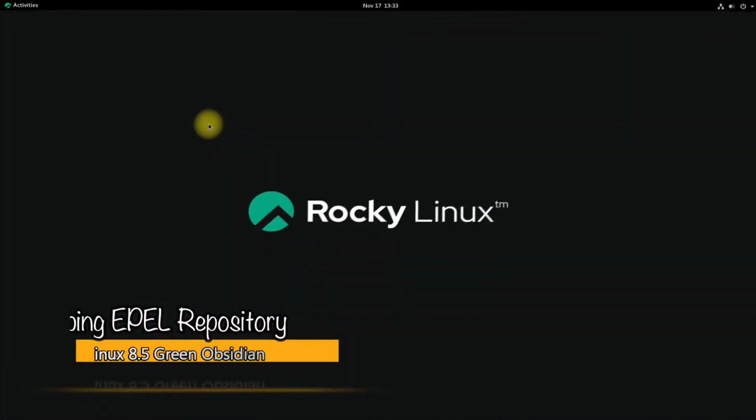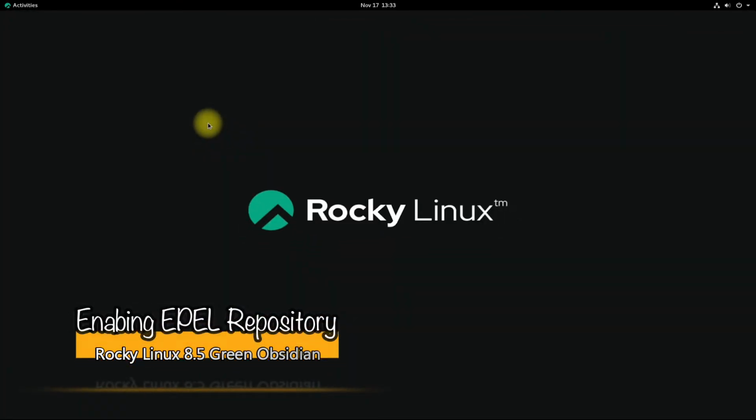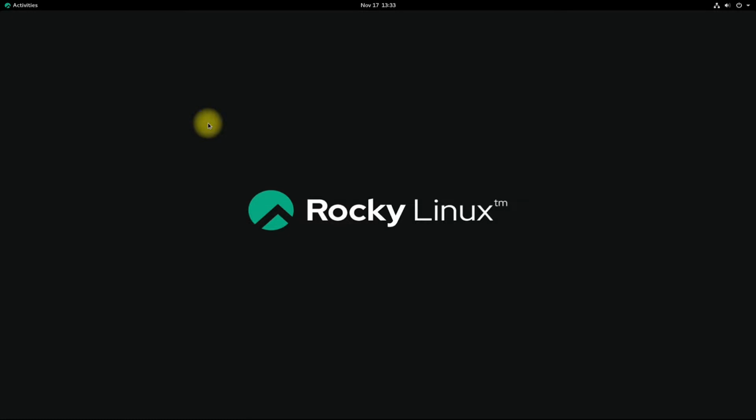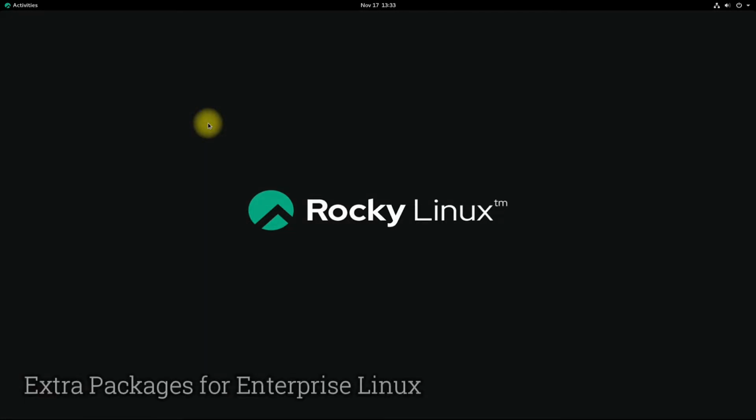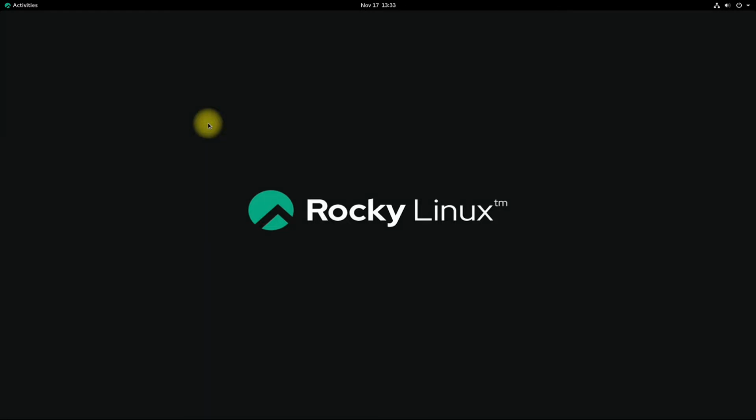Do you want to enable EPEL Repository on your newly released Rocky Linux 8.5? EPEL stands for Extra Packages for Enterprise Linux and is the most important external package source for Red Hat Enterprise Linux and CentOS users. Let's see how we can enable EPEL on our Rocky Linux 8.5.